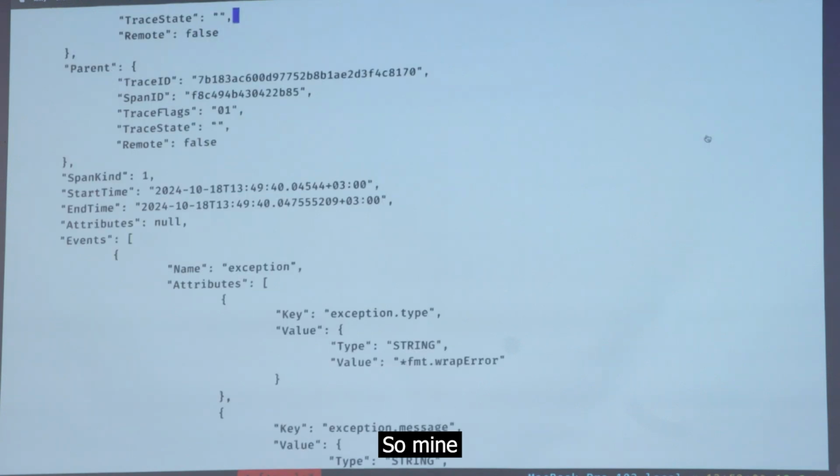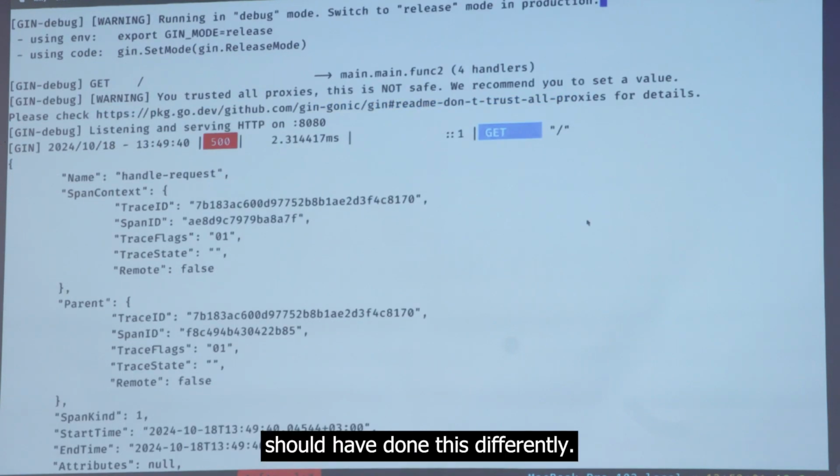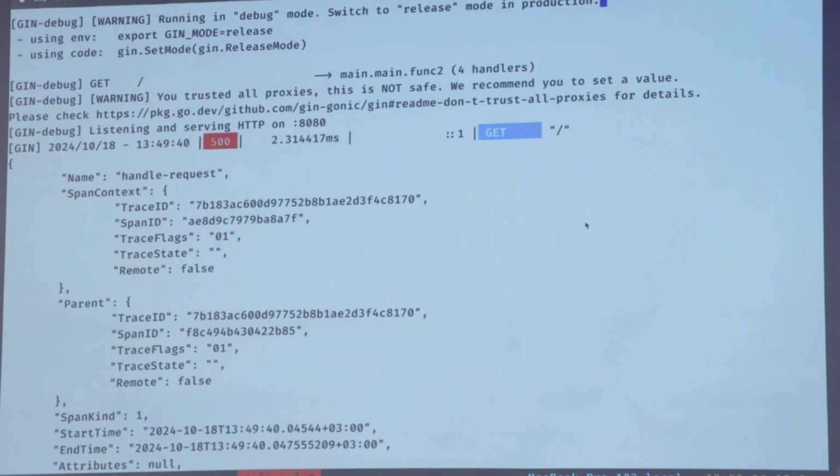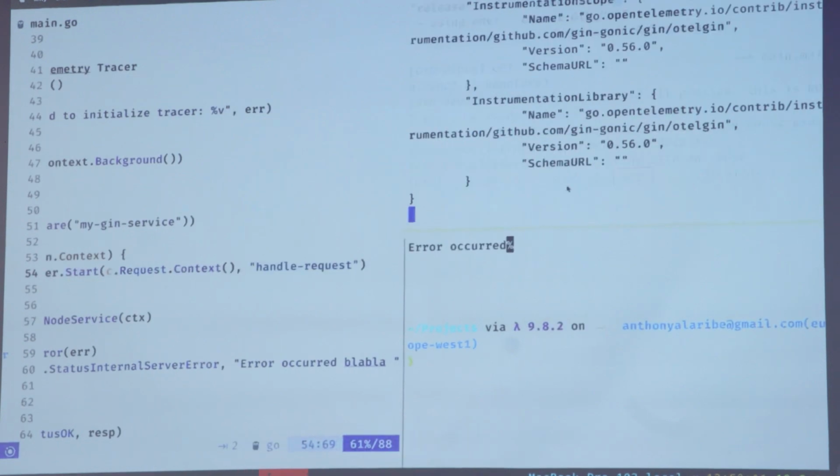Sorry, I should have done this differently. So let me just do this differently so it's easier to switch.